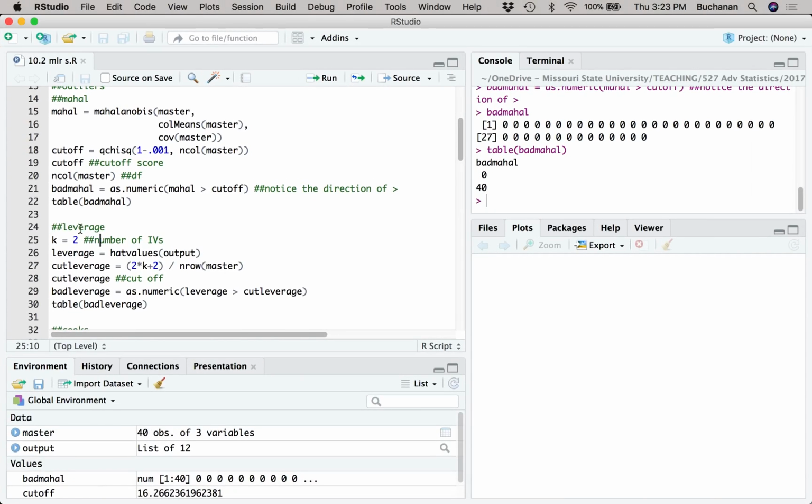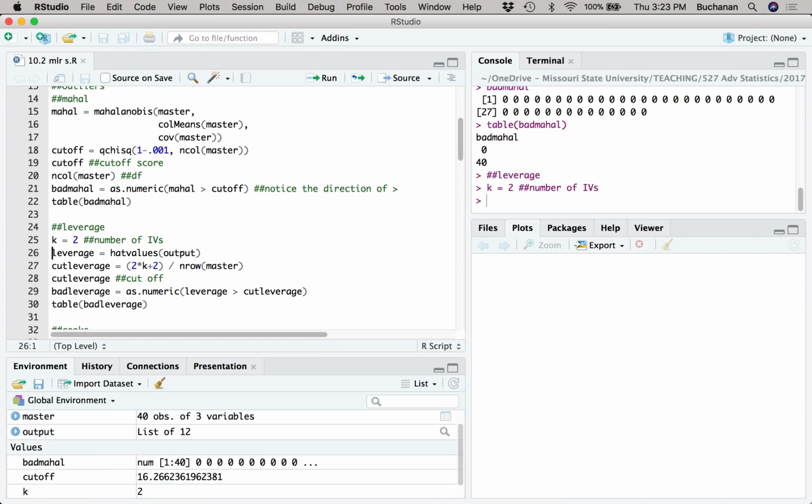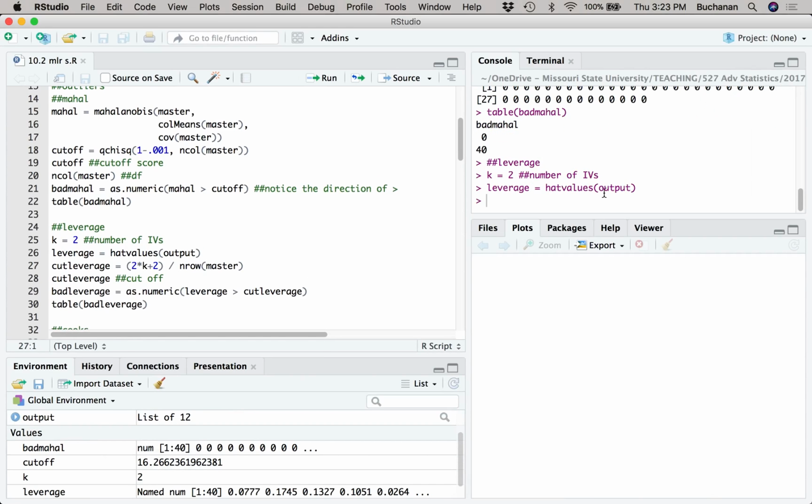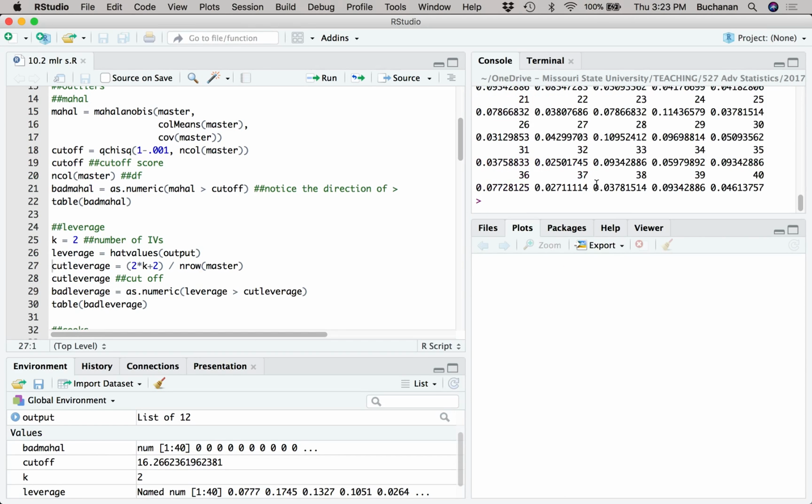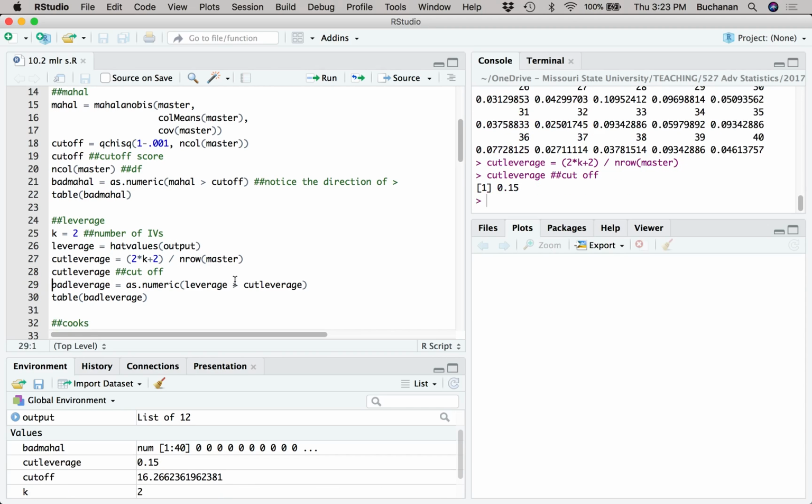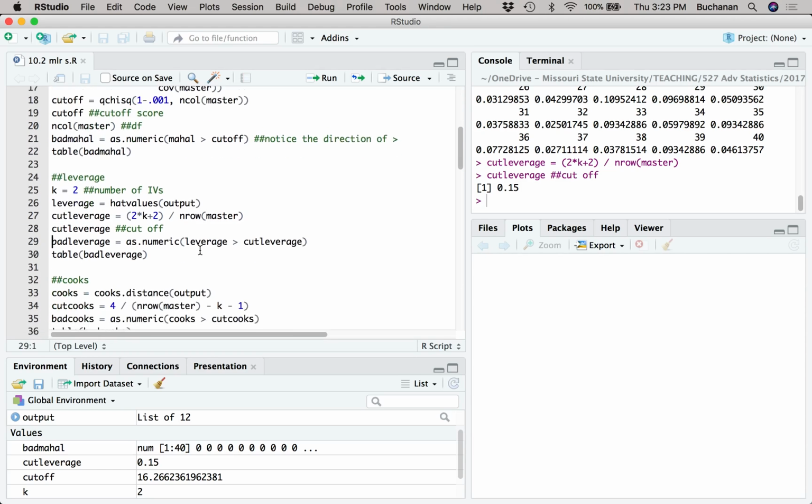I filled in k as 2 because I have 2 predictors, books and attendance. Calculated my leverage scores. So these are the scores for each participant, how much they changed the slope. That in itself is not super useful. Let's calculate a cutoff score, and it's 0.15. So people are only heavily influencing the slope if they are past 0.15.